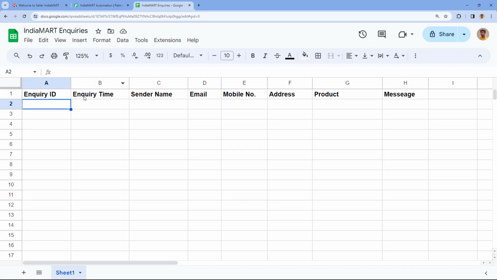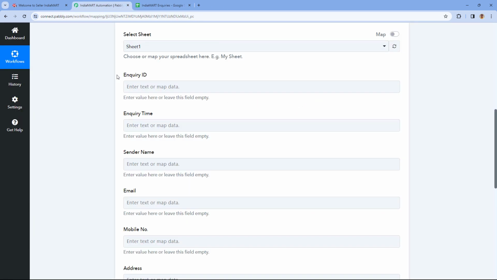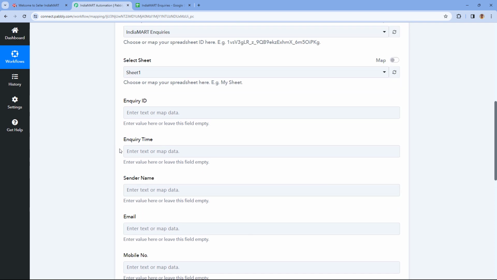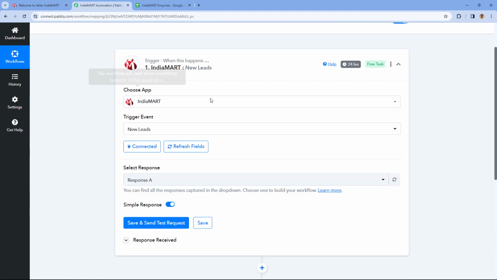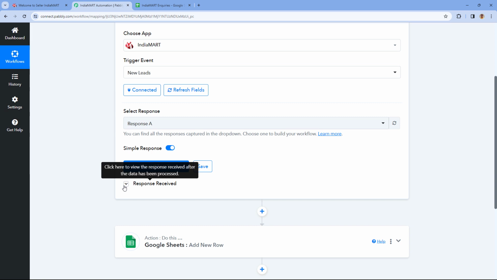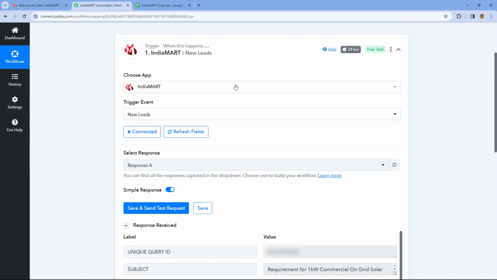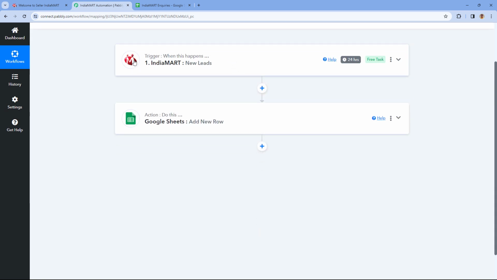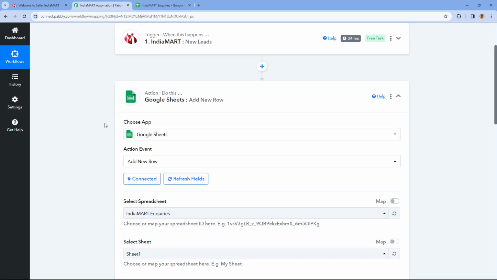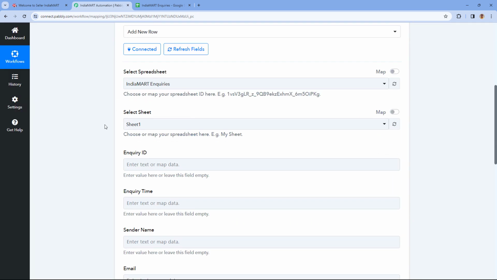Then after that, all the columns of data which we have created in this Google Sheet, you can see all of these columns as fields inside Pabbly Connect. And from the trigger step responses of IndiaMART of a new inquiry, one by one, we are going to map all of these details. We are going to send or add all the details from this trigger step to this Google Sheet action step into their respective fields.